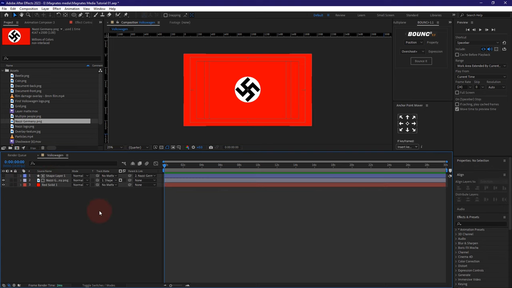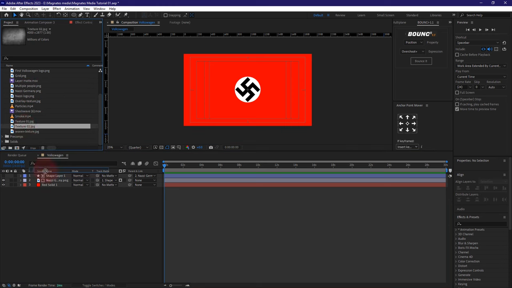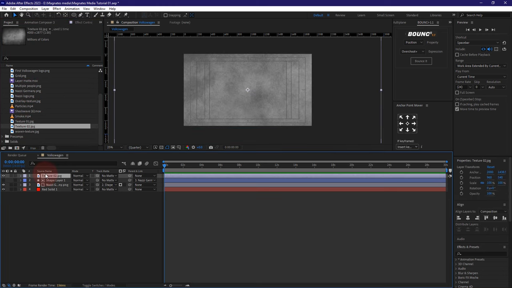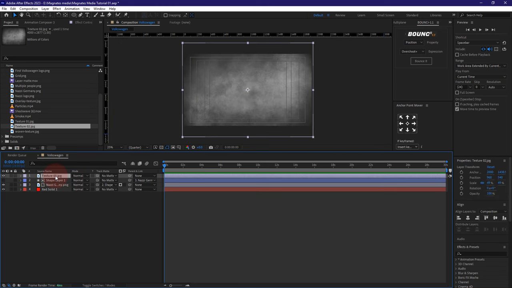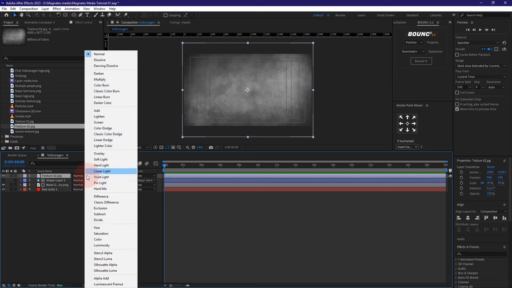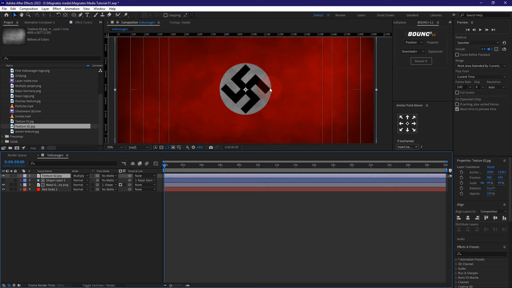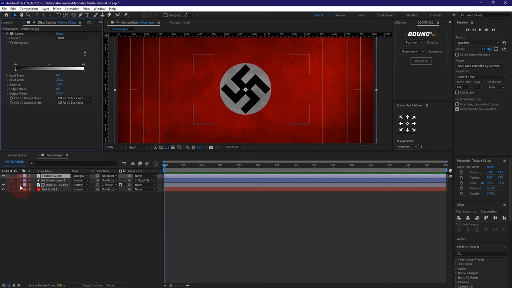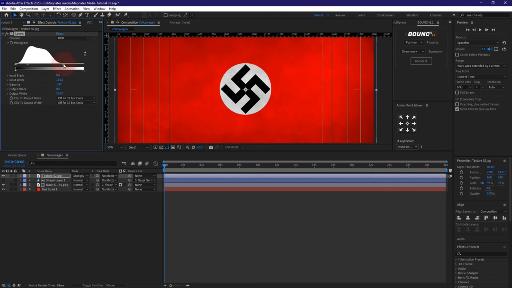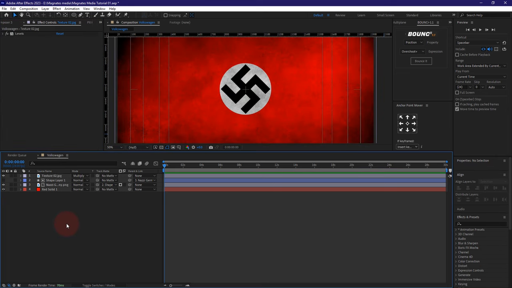But now it's so clean, so what we're gonna do, we're gonna have to introduce a texture. Then I'm gonna bring it down here. Let's reduce the size, it is so big. And now I'm gonna change the blend mode to, let's say, multiply. I think multiply would work for me. But this is too dark, so let me just use levels. The reason why I'm using levels is because it is going to help me to increase the contrast in the texture. So now, it's already done.